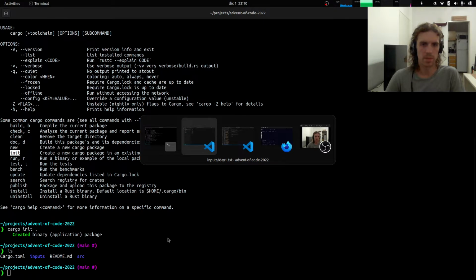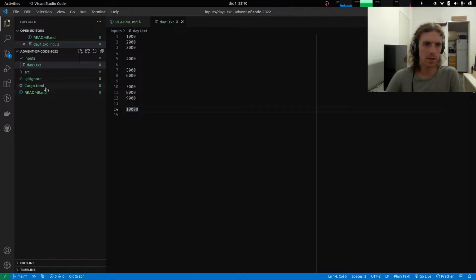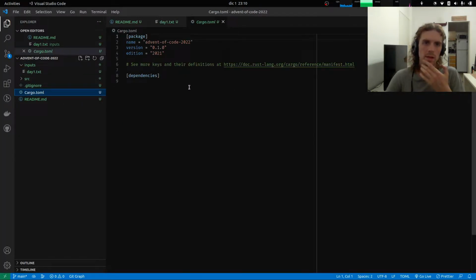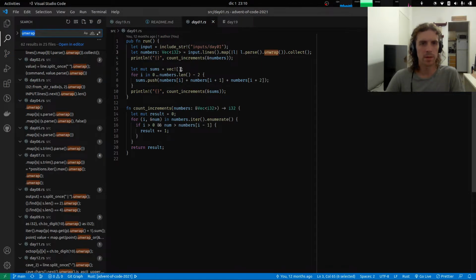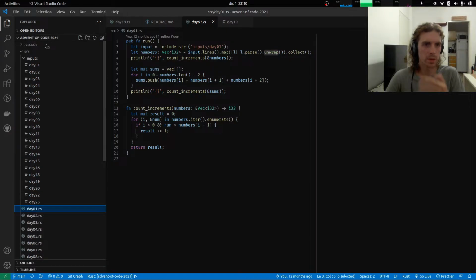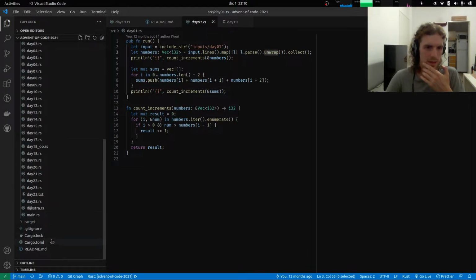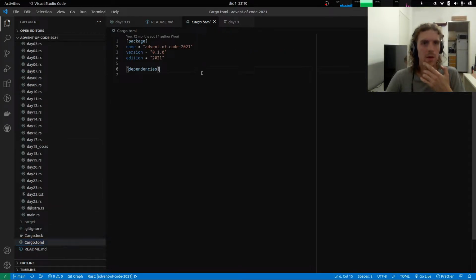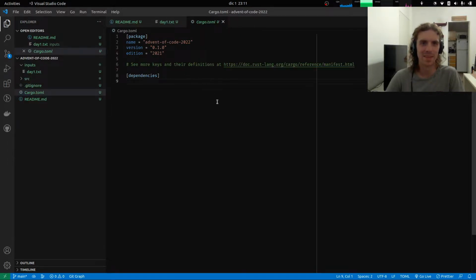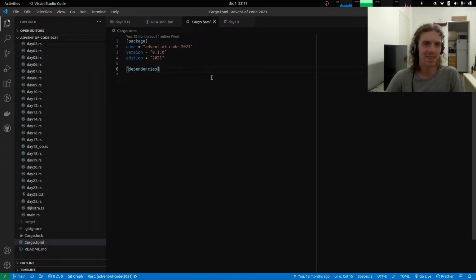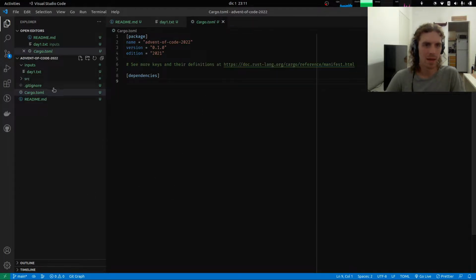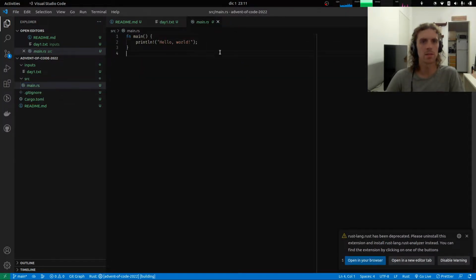That seemed pretty straightforward. So we have a cargo toml. Actually, we may use the previous year to take a look at what I did there. Oh, it looks basically the same. Great. And the main entry points, do I have to declare it somewhere? Okay, is it in src? Oh, great.